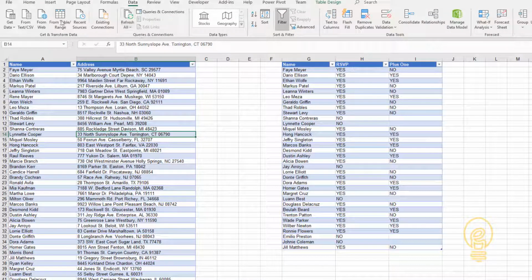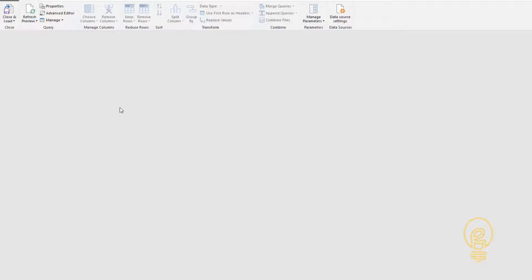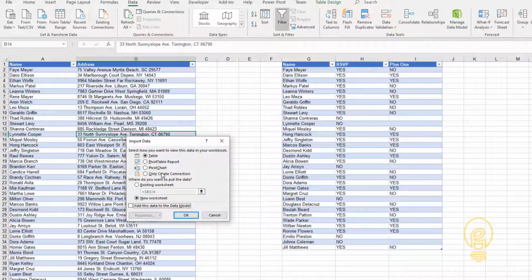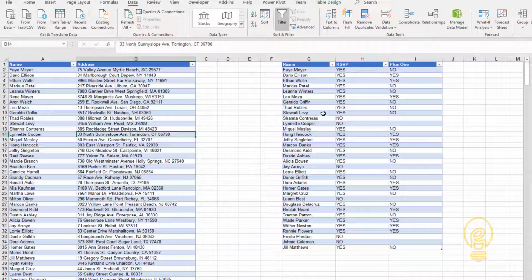To do this, we need to connect the tables to PowerQuery. I'll go into the Data ribbon and click on From Table Range. Once it loads, I can click on the Close and Load dropdown, choose Close and Load To, and then click on Only Create Connection and press OK. I'm going to do this once for each of my tables.